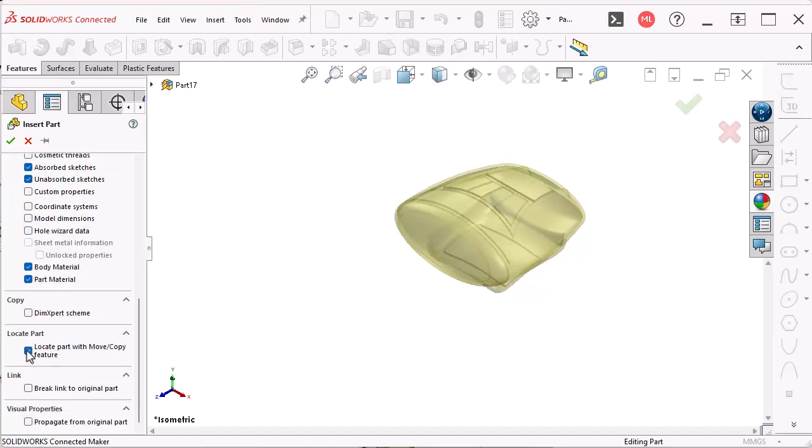You can locate the part with the move copy feature, but that's something, again, that I don't recommend. I recommend just using the original part origin. And that keeps everything simple and you understand how things work from here to there. Also, this adds a history-based feature to your tree, which just adds to rebuild time. Unless you've got a real good reason for needing to use that, I would avoid it.